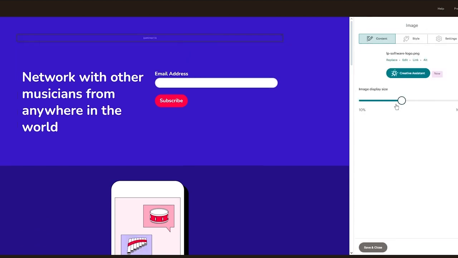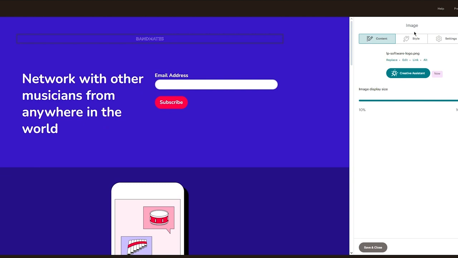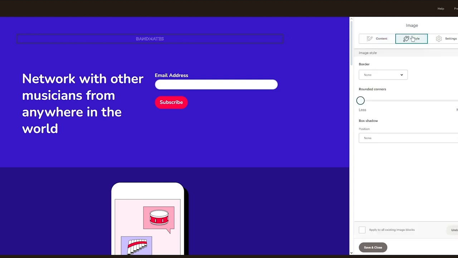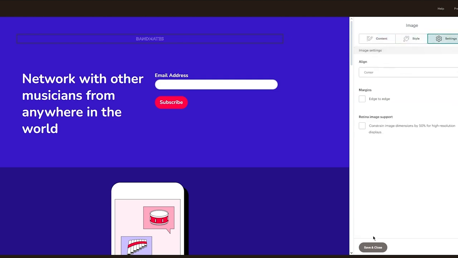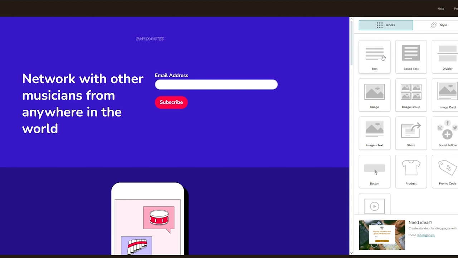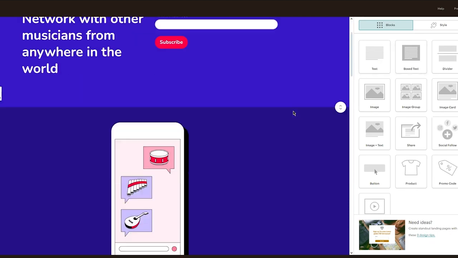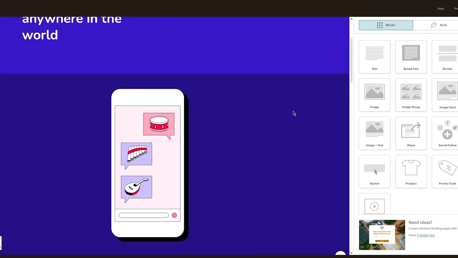Now you can change the image display size if you want to. You can take it to 100. You can make it look really big if you want to, or you can even undo any unsaved changes that you want to go with. Then you can change its alignment as well. You can add different types of text, different types of box texts, and also add different variations of dividers.